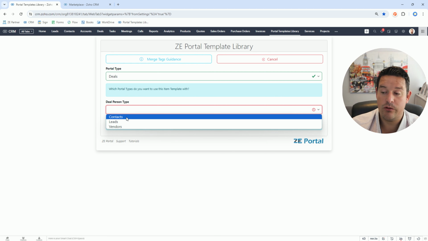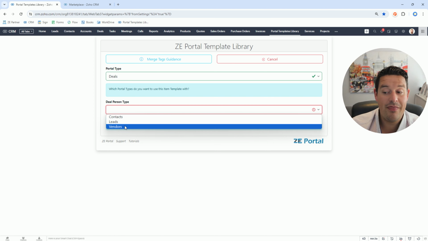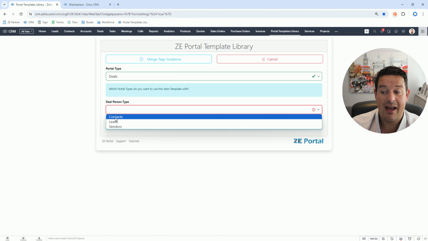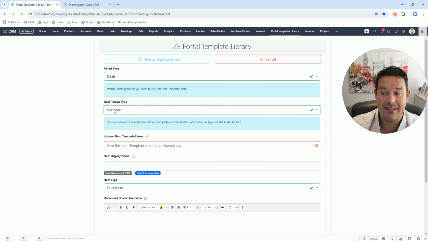So it's very flexible. You could potentially have 3 different templates that run on your deals: one template aimed at the contact lookup field on your deal, one aimed at the vendor record on your deal, and perhaps a third one aimed at a different type of contact on your deal. So perhaps you're dealing with a husband and wife or business partners, and each of them has a lookup field on the deal. Well, you can create a portal for each of the people by saying deals contacts, and then that portal will be available to any of the contact lookup fields in your deal.